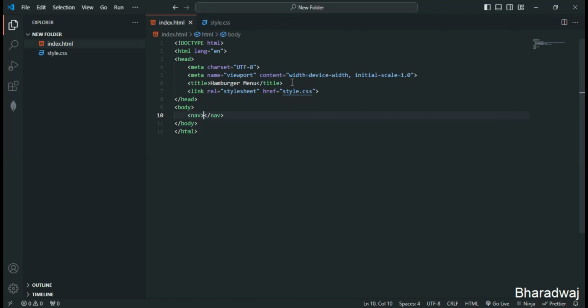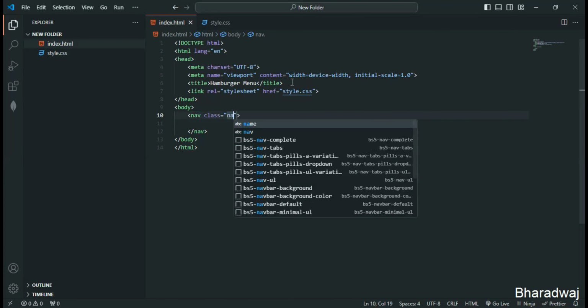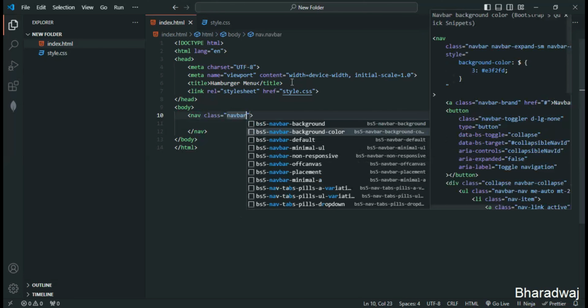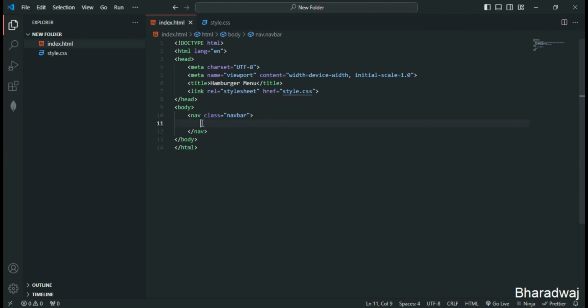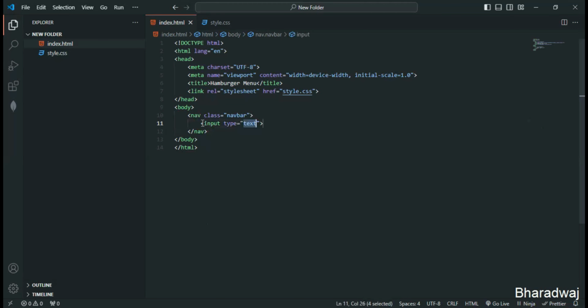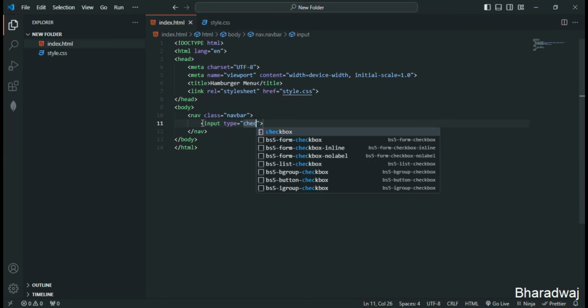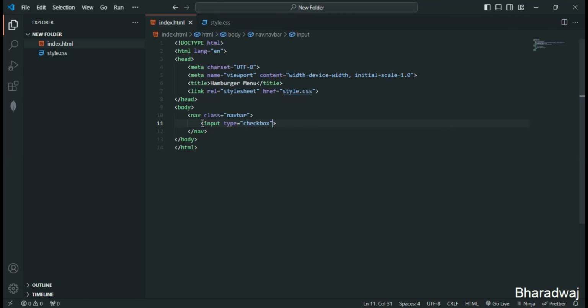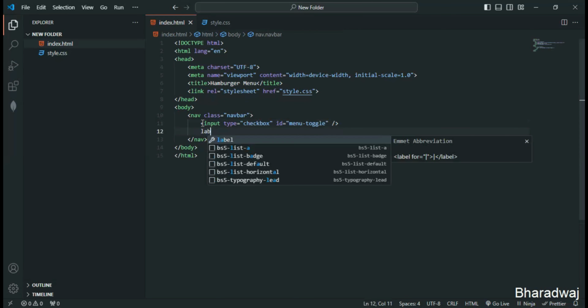Initially, I'll consider the nav tag and give the class name navbar, right? This is one thing. Within the nav, I'll take the input, and the type will be checkbox, right? Instead of text, the type will be checkbox. For the ID, I'll give menu-toggle. So this is it for the input.